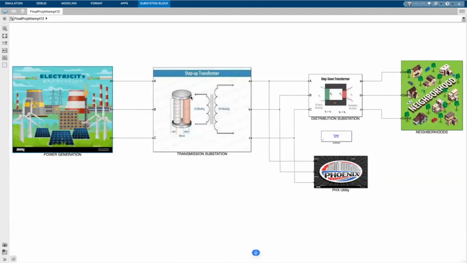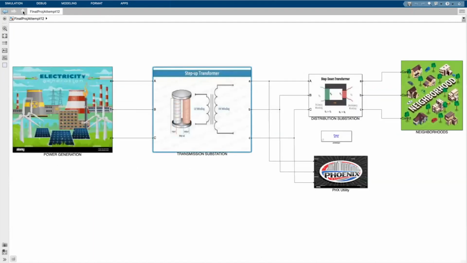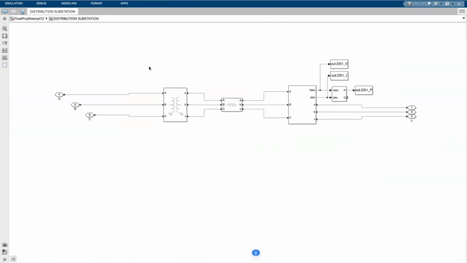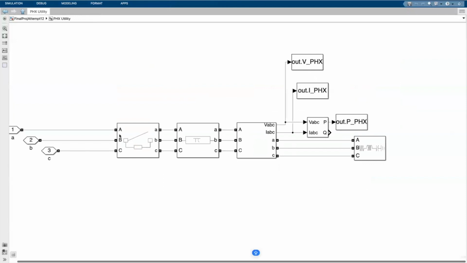Moving on, within our transmission substation, we have a transformer to step up voltage and a resistor in case of a power surge. The distribution substation has the same structure, but it steps voltage down to an adequate level for distribution to the simulated homes. The Phoenix utility has a circuit breaker that can be used to send excess power to our neighboring utility of Phoenix.